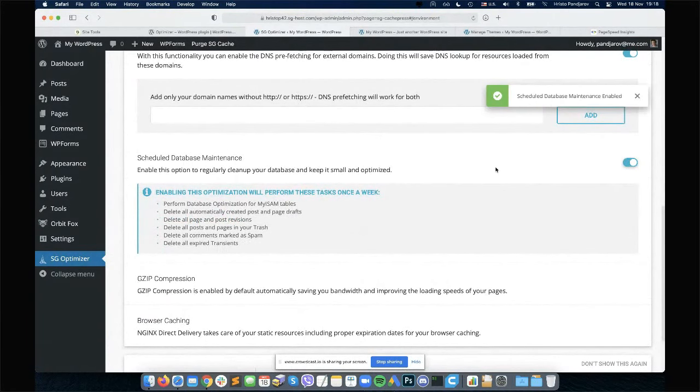We have added something called scheduled database maintenance. Having a slim, well-optimized database is very important. This will clear your trashes, will clear your spam comments, keeping your database in a very good shape. This way, your queries will be faster, and all the non-cached pages will generally work better and cause less load on the server.